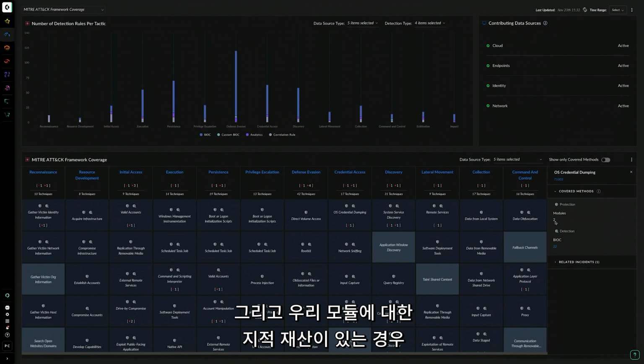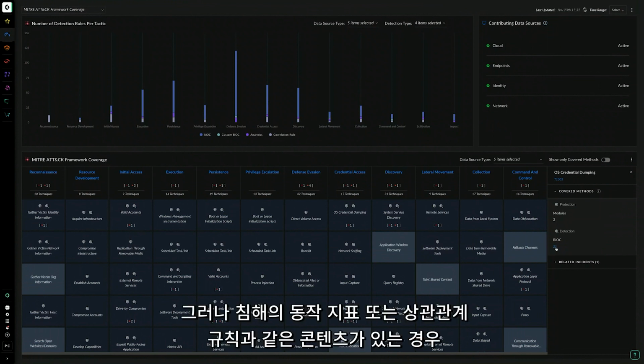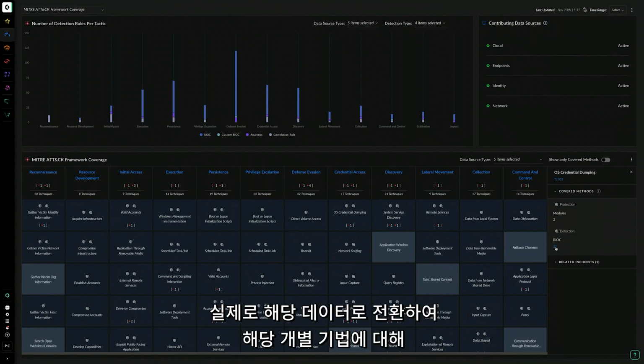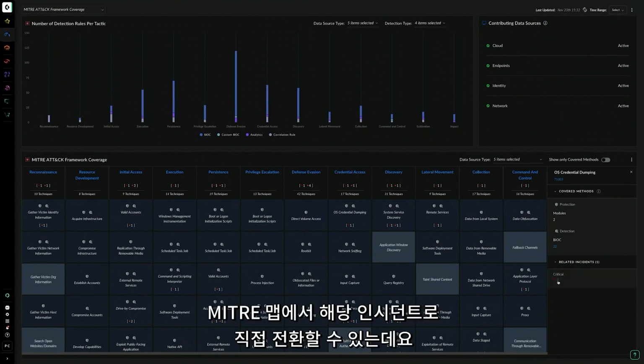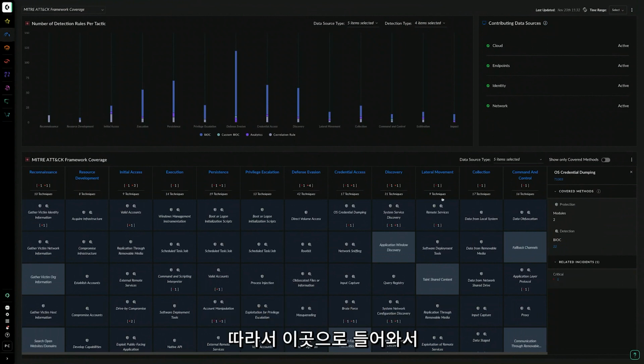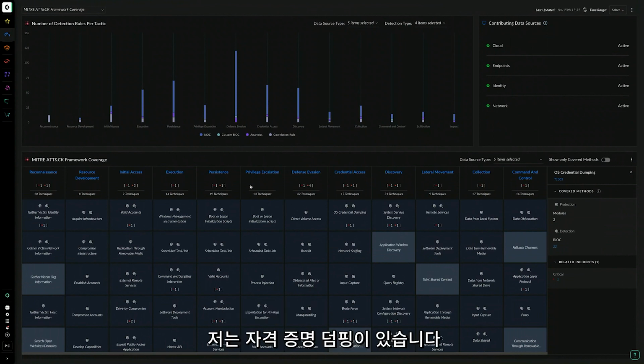And where we've got intellectual property around our modules, we're just going to tell you the count. But where we've got content that's available, like behavioral indicators of compromise or correlation rules, we're actually allowing you to pivot over to that data and see what coverage you've actually got for that individual technique. Now, I've also got a related incident here, and I can pivot over to that incident directly from the MITRE map. So if I want to come in and take a look at what's going on behaviorally in my environment, I've got credential dumping. Well, that's really interesting to me.